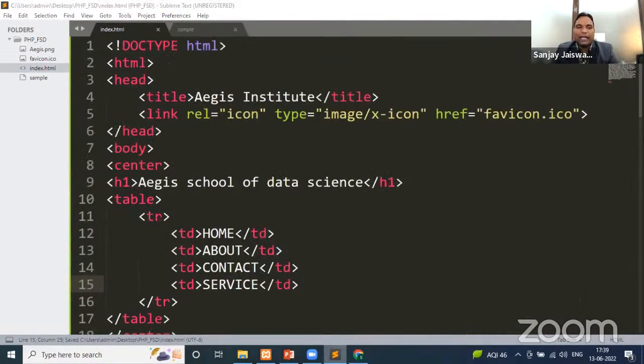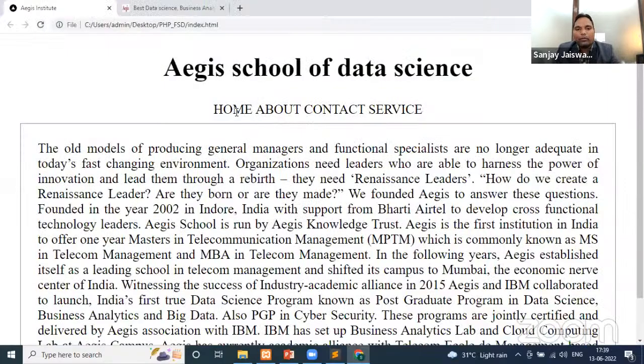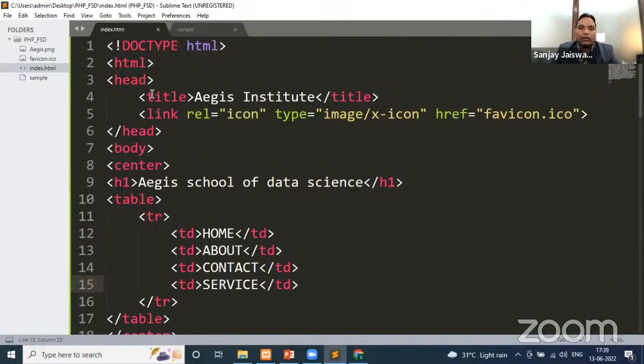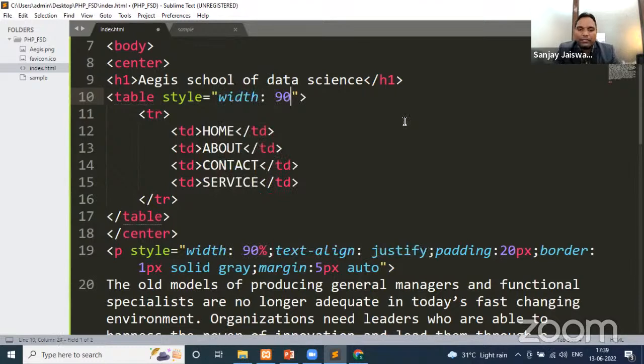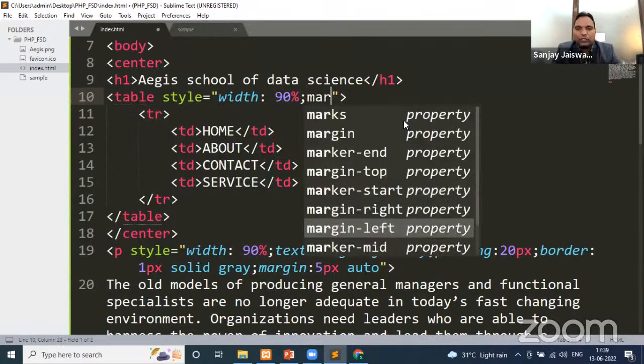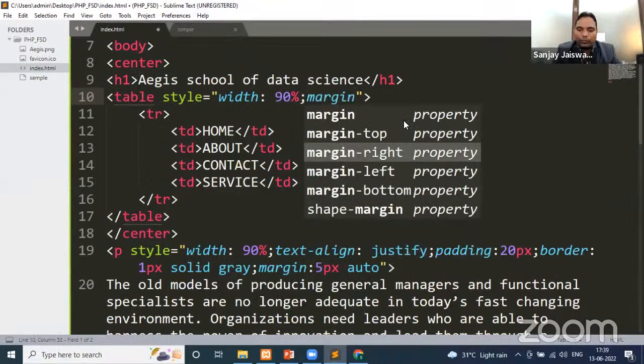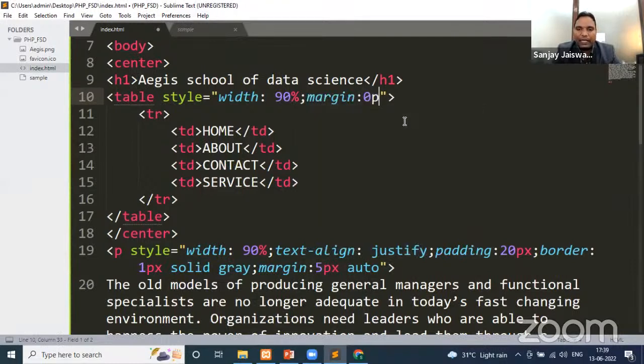When I save this and reload the page, you will see we have home, about, contact and service, but it is not looking like a navigation. So first of all, we will give a style to our table. What style can we give? Here we are giving the style to the table. The width should be, say, 90%. Then the margin should be 0 from the top, and the remaining should be auto. And then let's save this.